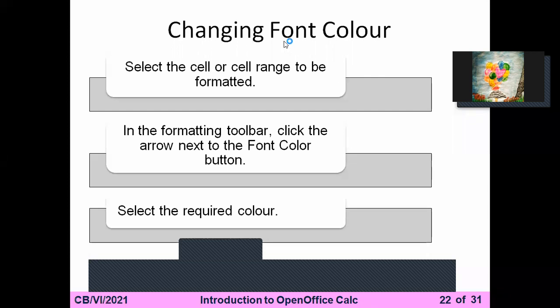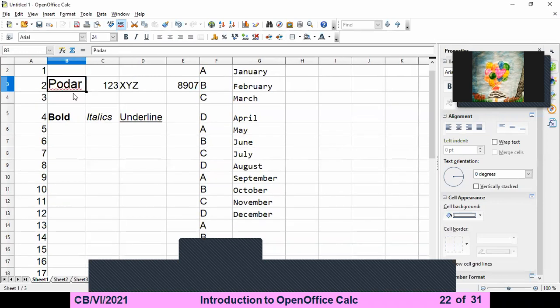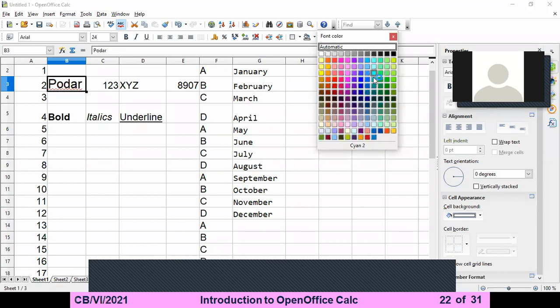What is the meaning of change font color? You can change the color of your font. I will show you a direct demo. I am changing the color of Podar. Increasing the size here. So this is the font color symbol. Everyone has to remember the shortcut key for that. Whenever you click on the triangle, you will choose your color from here. Whatever color you want to choose.